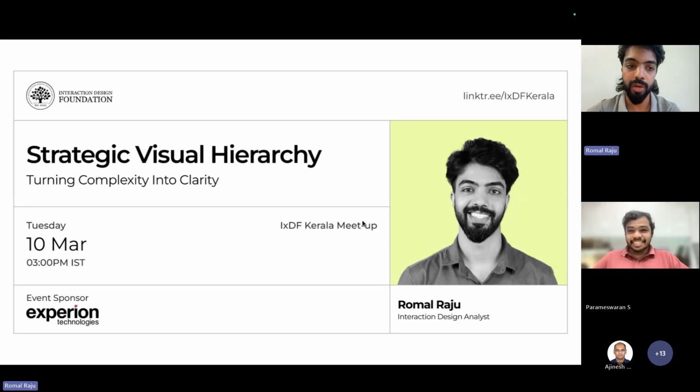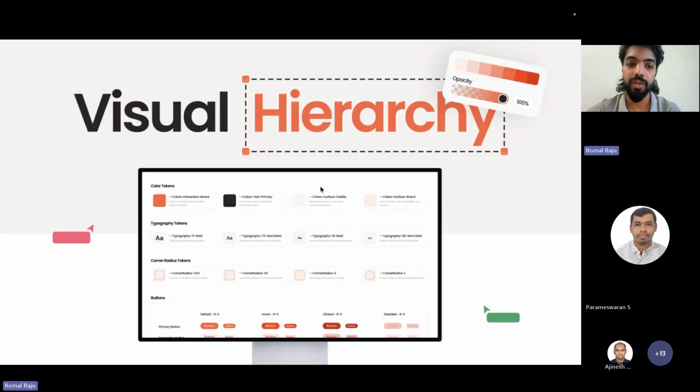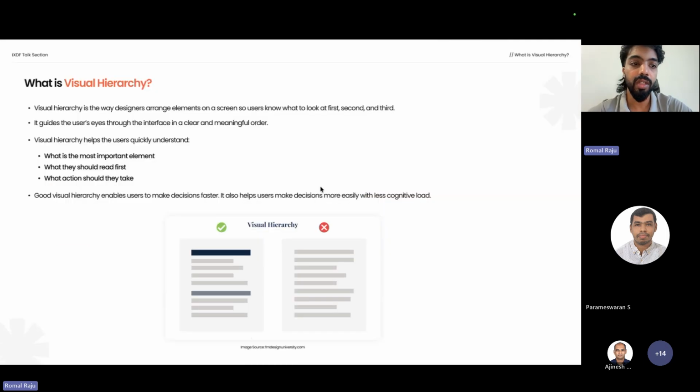So, good afternoon, all. Today we will be discussing visual hierarchy and how it helps the user make a decision faster on a screen. First of all, let's see what visual hierarchy is. Visual hierarchy is the way designers arrange elements on a screen so users know what to look at first, second, and third. Basically, it guides the user's eye through the interface in a clear and meaningful order.